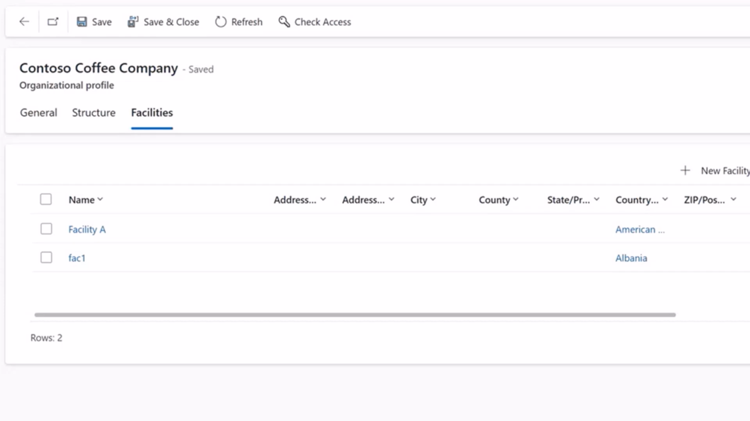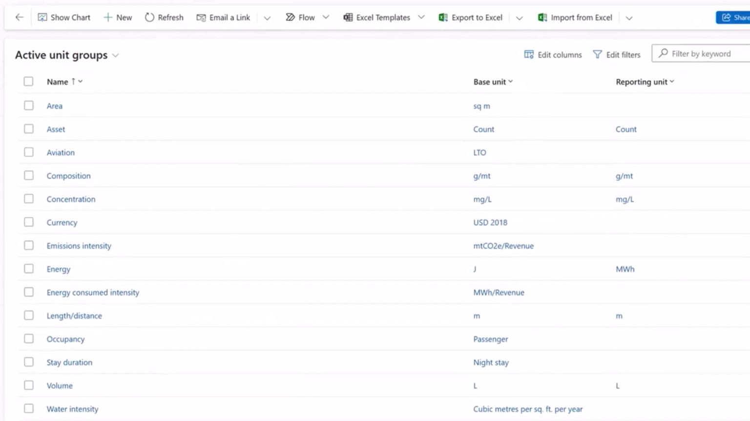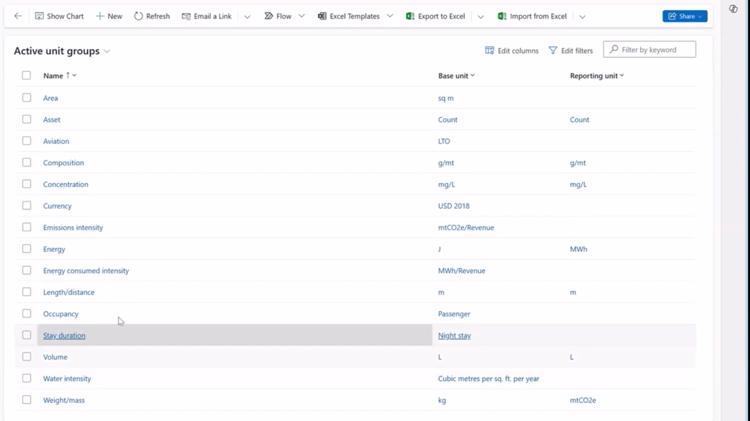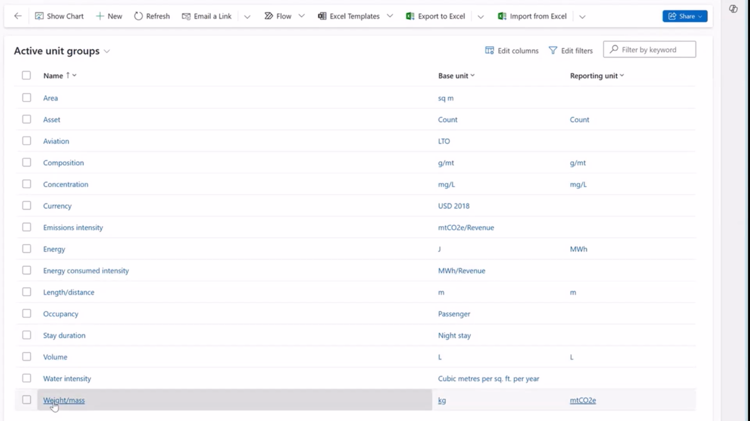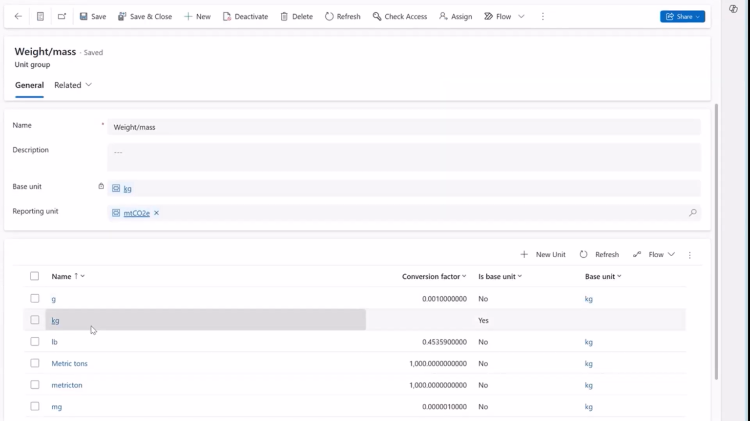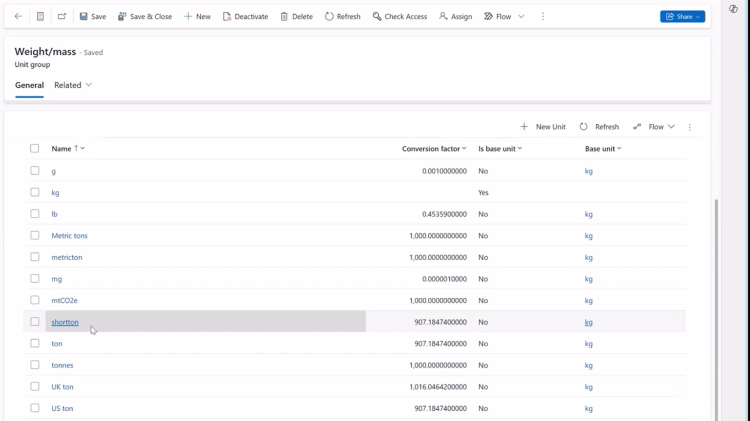Next, let's move on to the unit groups. On the unit groups page, you'll find various built-in unit groups we've made available, covering a variety of metric types. For example, if you're looking at weight or mass, you'll see all the units that apply to that metric type. We have units like metric tons and metric tons in CO2e that you can use for emissions reporting.